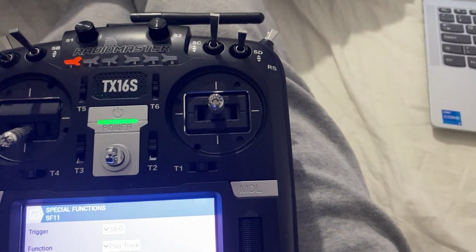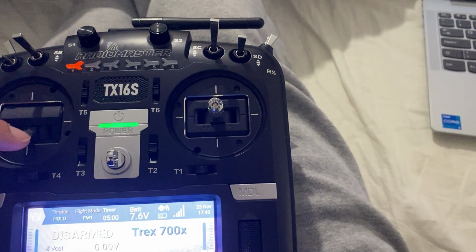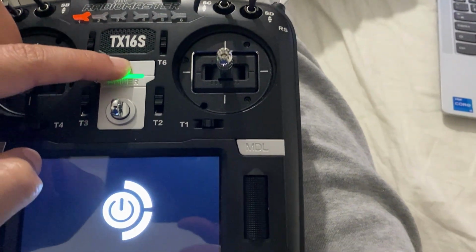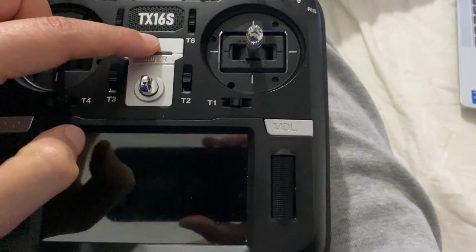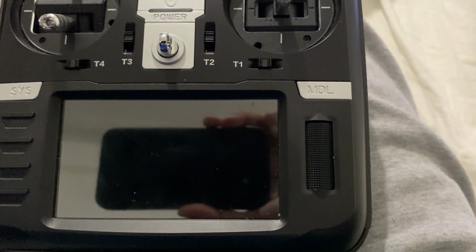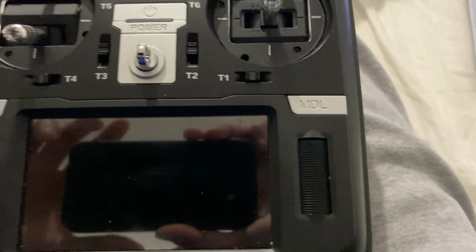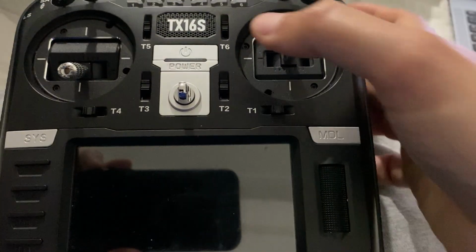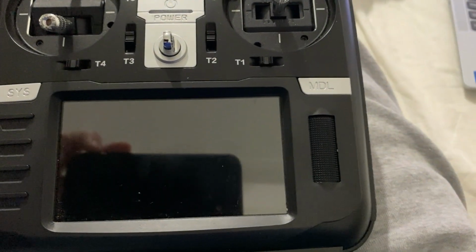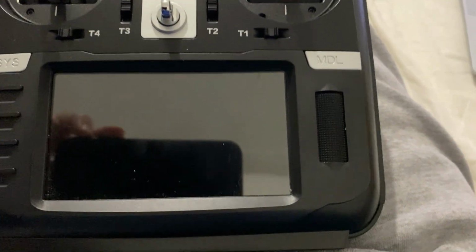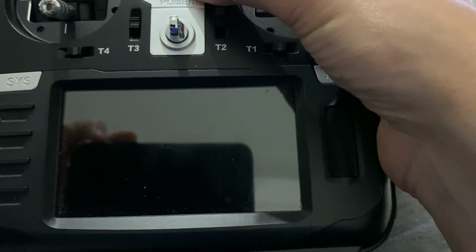Okay, and that's basically how you do it. Super cool. Now what I'm going to do is completely switch this off, and because we changed the name to hello and put it in the sys, it should pick that up now when we switch our transmitter on. So instead of getting the standard welcome to EdgeTX, we should get the what are you waiting for, let's fly.